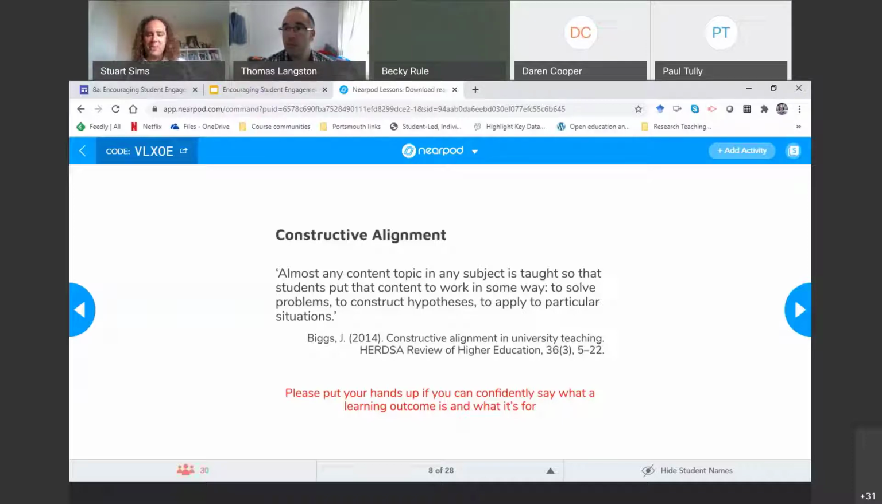Now, I've shot myself in the foot by deciding to share my Neopod backend because I've asked you to put your hands up if you can confidently say what a learning outcome is for. So I'm going to just open the participant window again. If you go into the participants list, raise your hand if you can confidently say what a learning outcome is and what it's for. Couple hands going up. Not too many. That's okay, because we've got something about that coming up as well.